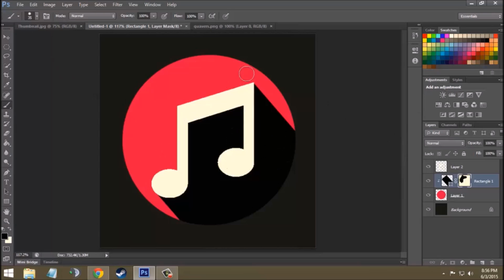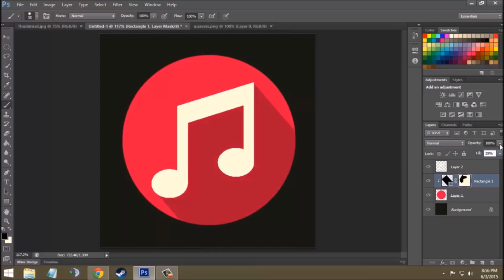To make the shadow a bit light, choose the fill option and set the fill to around 25%. So that will make your flat icon of material design.